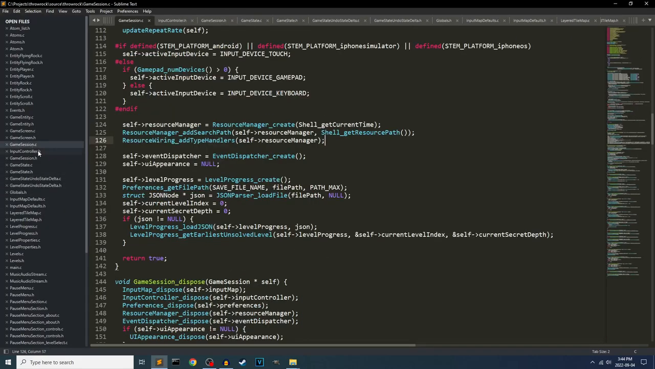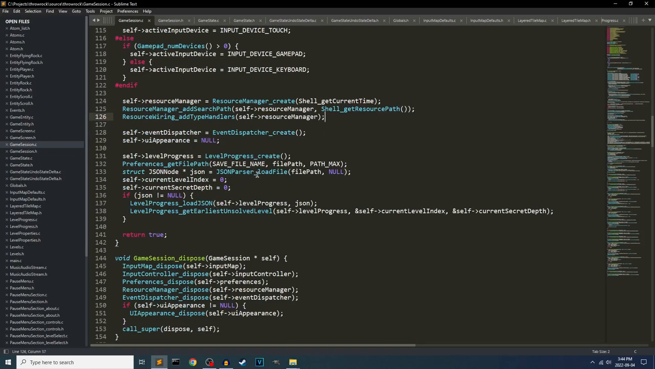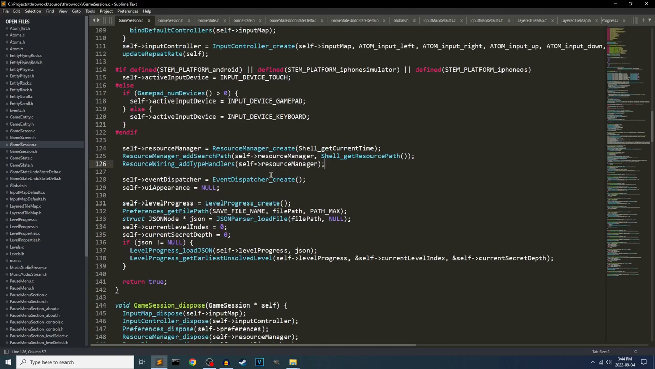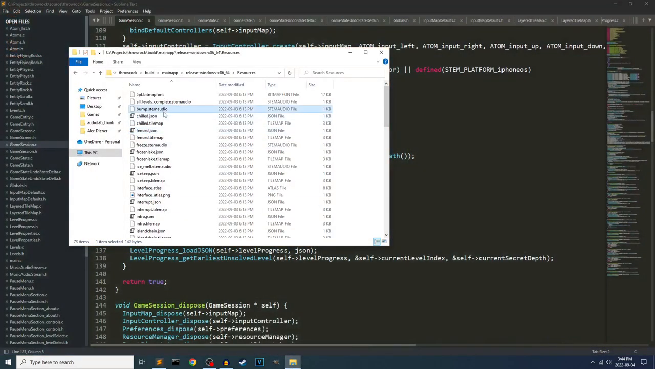So we're back in game session. Input control, you go away. I'm probably going to want to open that up again, we'll see. Anyway, this sets up an object that I can use to easily load things in this directory.